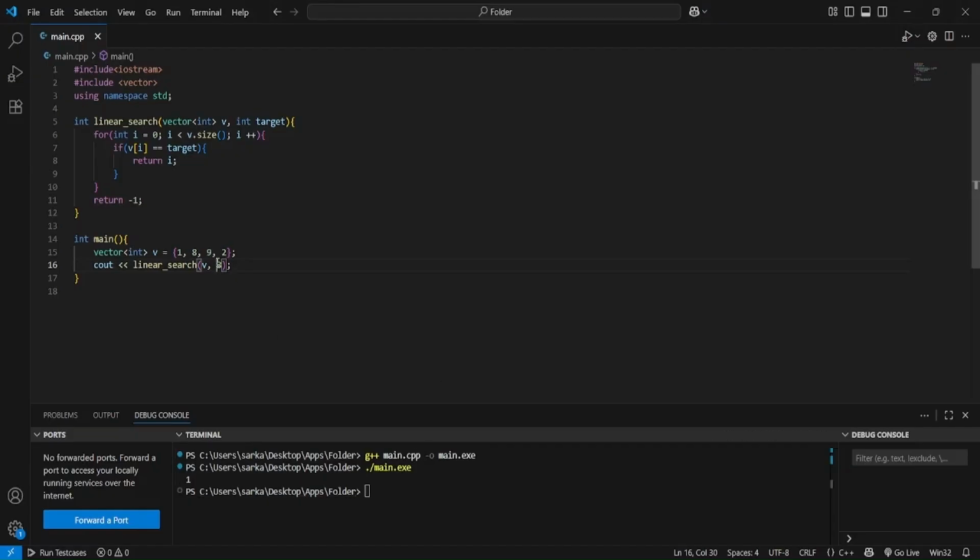Now let's search for the number 2. We'll just change this argument from 8 to 2. Now I've saved the file. Again, compile, run. See, the output is 3 because 2 is in index 3. So we implemented linear search in C++.